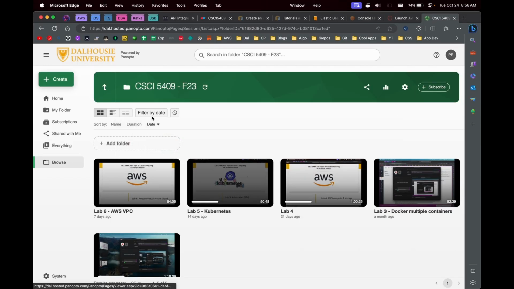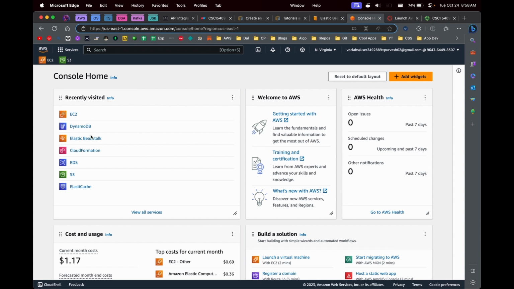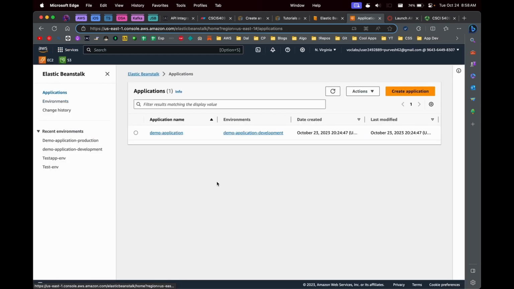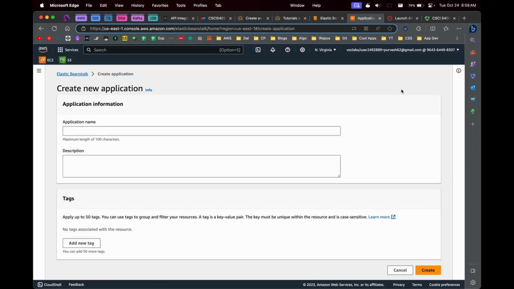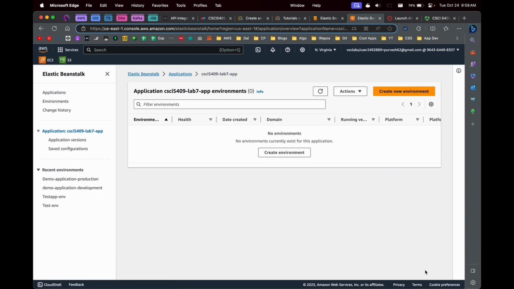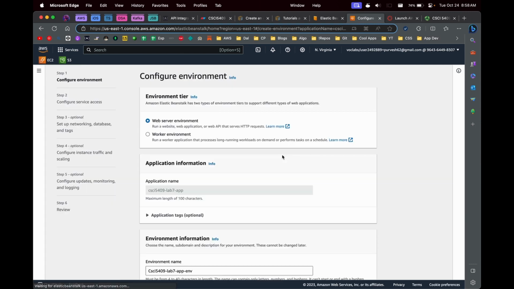So let's move to hands-on. This is the Beanstalk console. First of all, I'll create an application. I'll write the name as this and create an application. When you create an application, you'll have to create an environment for your application. So I'll click on create environment.